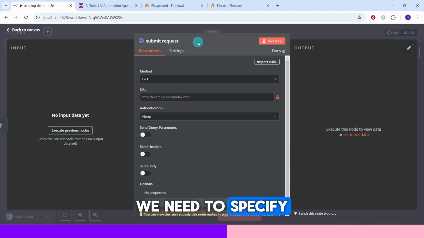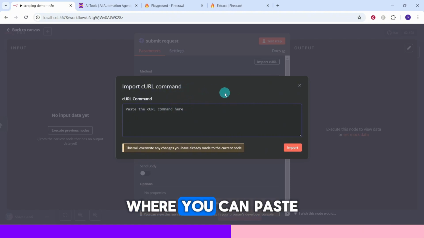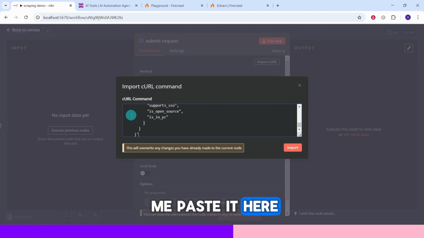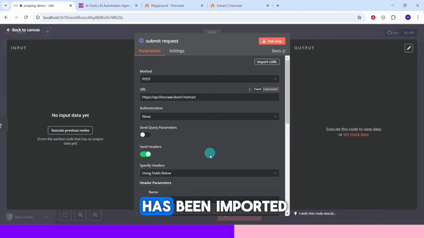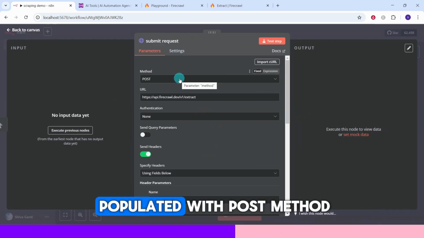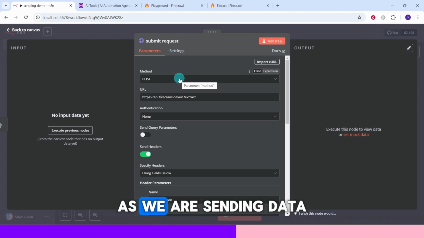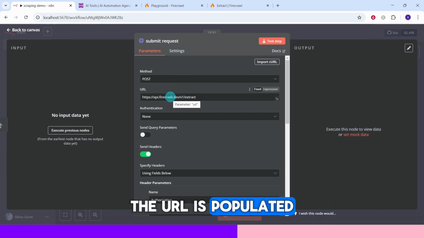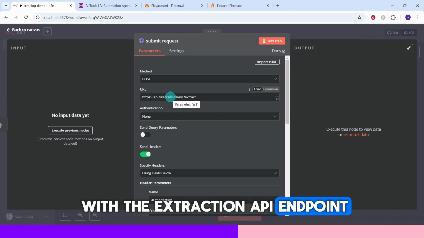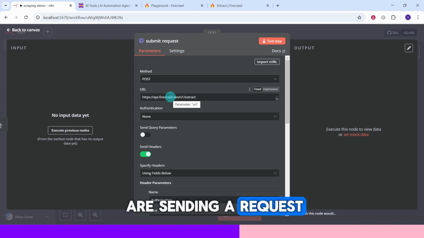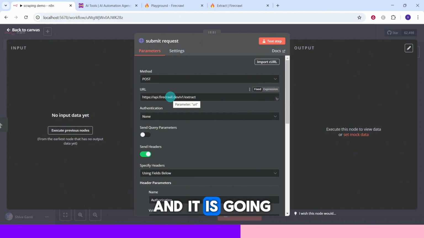Now we need to specify how we are going to use this node. Here you can see we have an option to import the curl. Click on this import curl button. You will see this window pop up where you can paste the curl command we copied earlier. Let me paste it here. Then click on this import button. We can see it has been imported. The method field is populated with post method as we are sending data. The URL is populated with the extraction API endpoint. All this means we are sending a request to Firecrawl and it is going to send a request to the website we want to scrape.